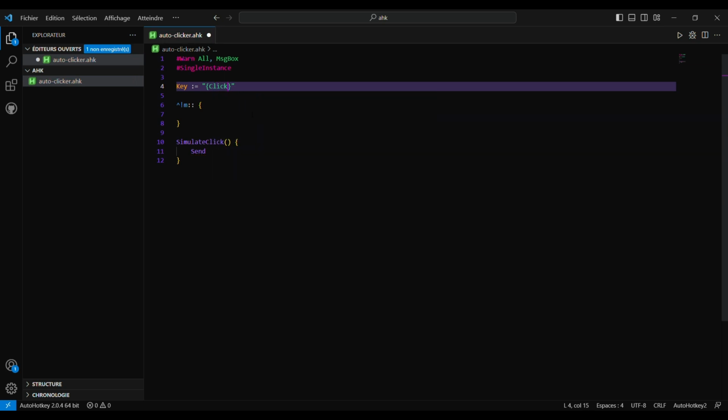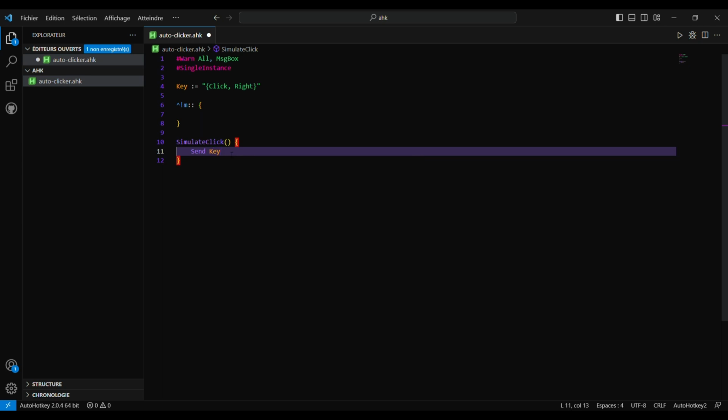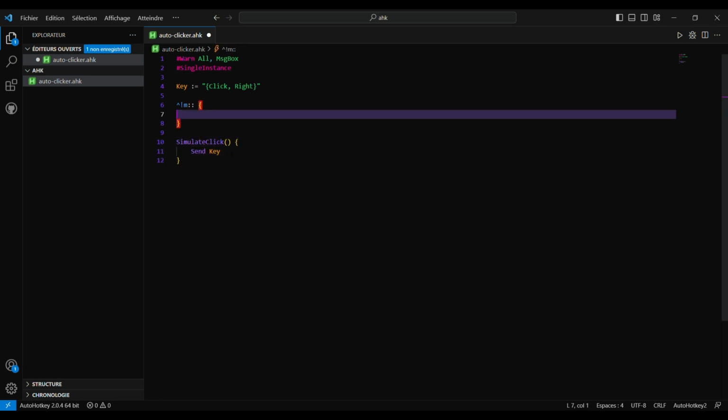Oops. But I want that to be a right click. To do a right click, we just have to do something like that. To get a left one, you don't need to write it like that, because the click value is left by default. But I want a right one. Then I do send key. You can do something like that, but it would just send it once.